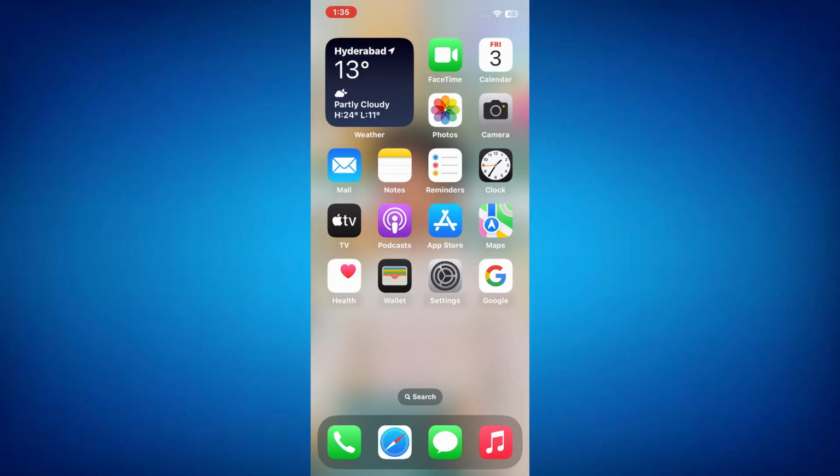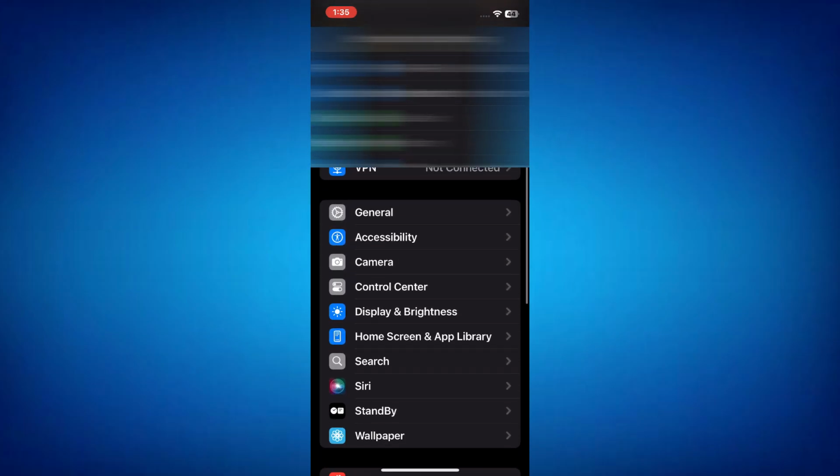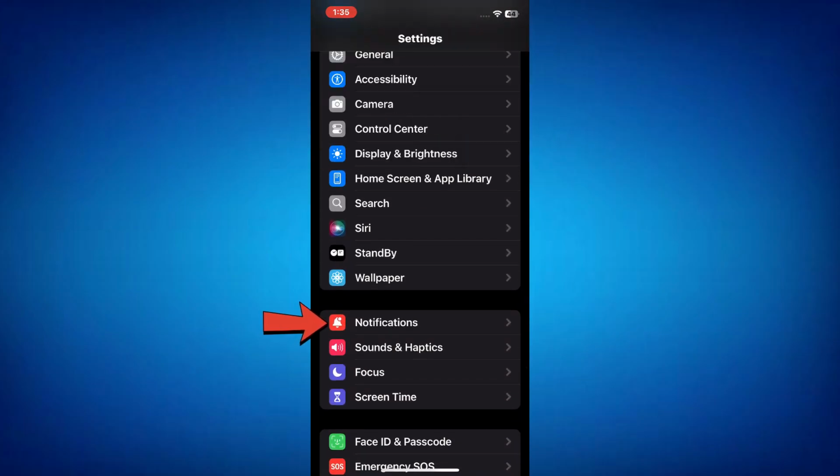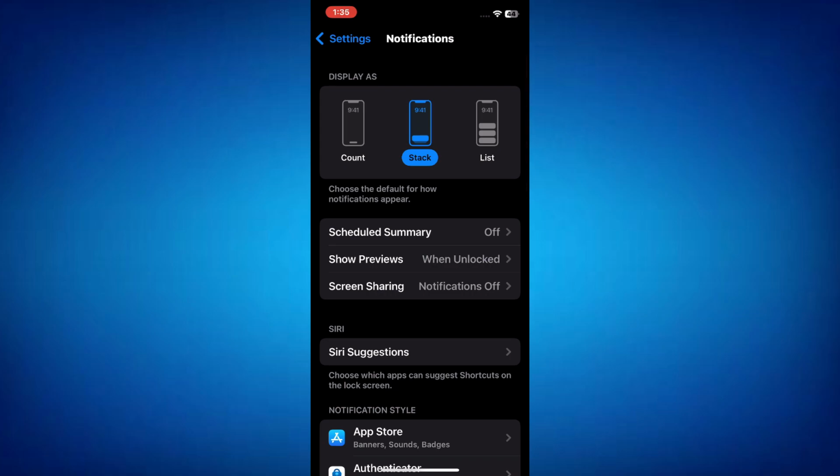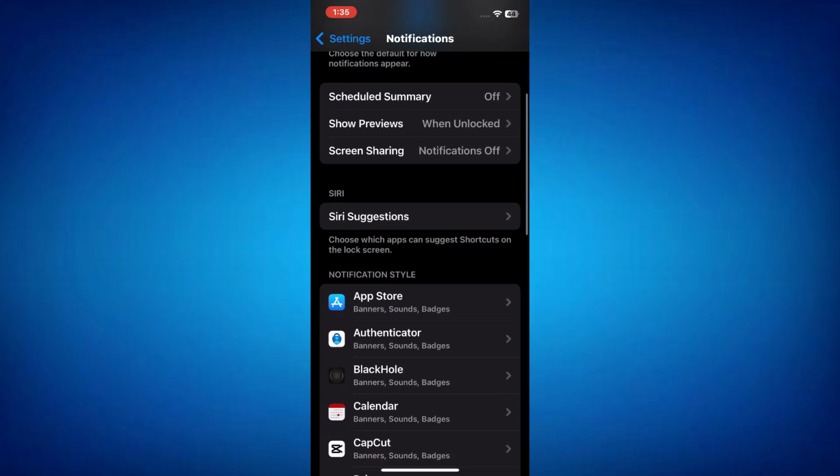I will show you this on both your iPhone and Android. First, let's walk through how to see WhatsApp notification history on an iPhone. Open the Settings app on your iPhone. Once you're in your settings, scroll down and tap on Notifications. This is where you can manage all the notifications for apps installed on your iPhone.